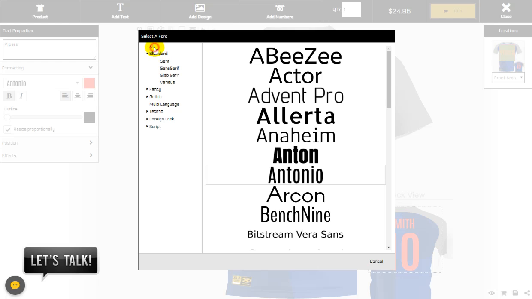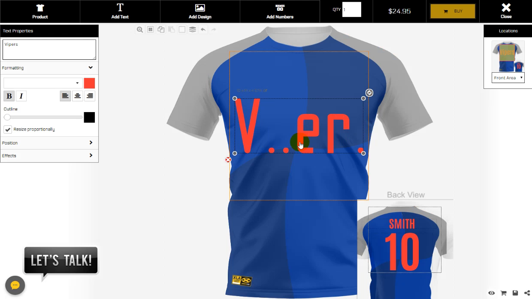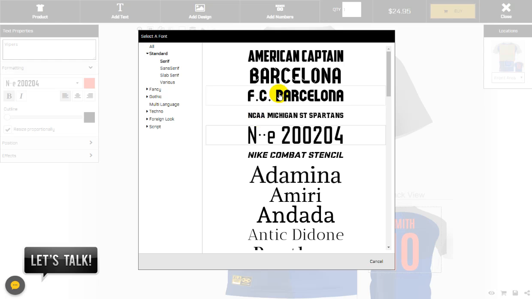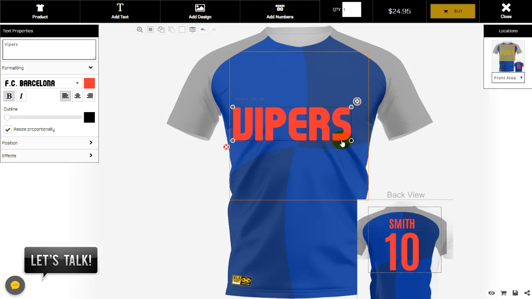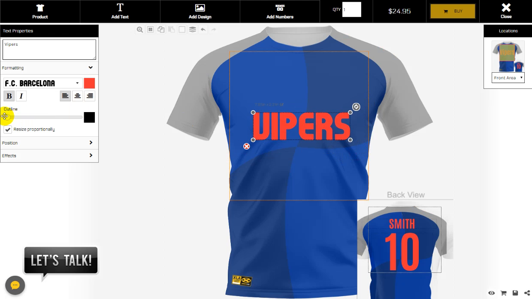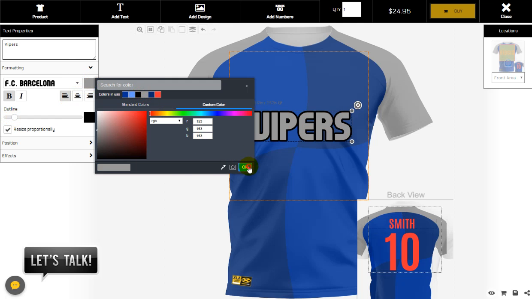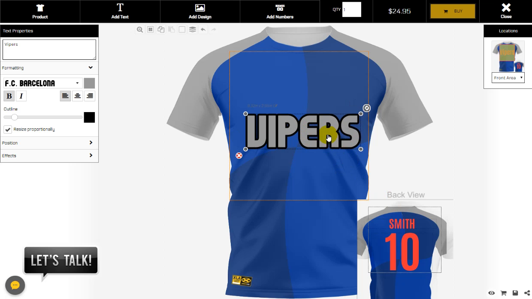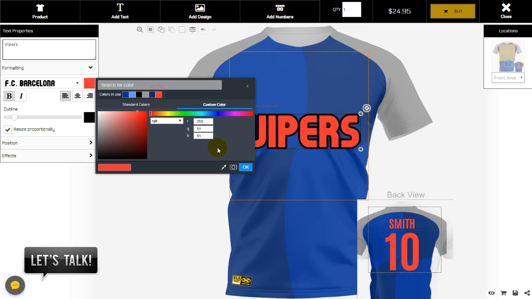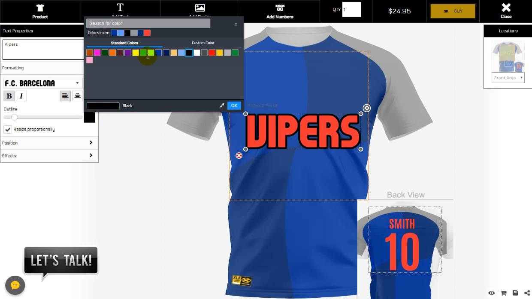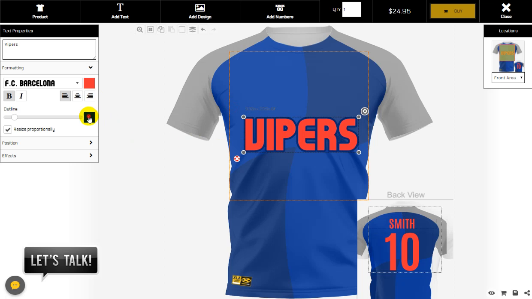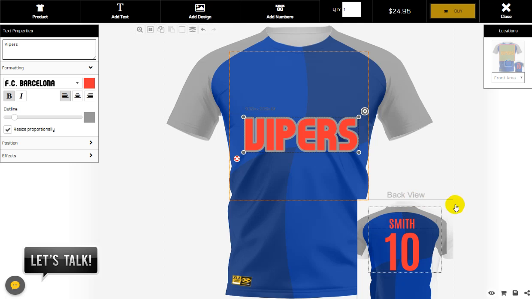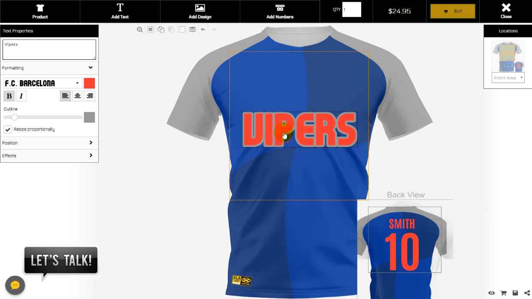As you can see, we have many different font options. Oh, that's not a good one. And again, this is just for the sake of helping you understand how this stuff works. I kind of like the way the red looks on that, actually. So let's just go back to red. I'm going to outline it in something that makes more sense. Blue. Maybe I could even have done gray. So now I have Vipers.